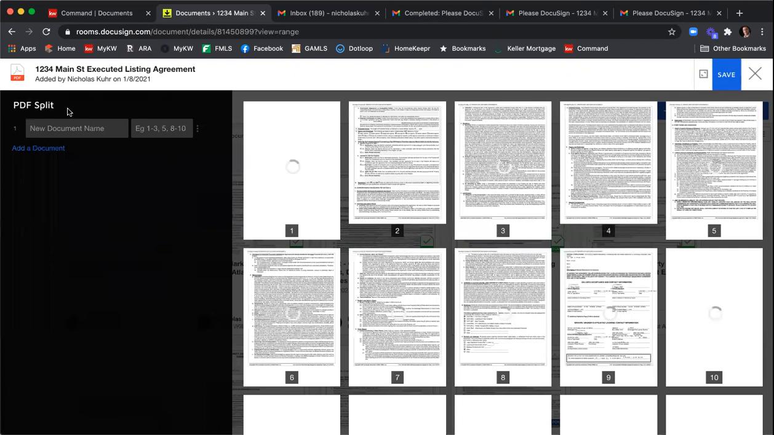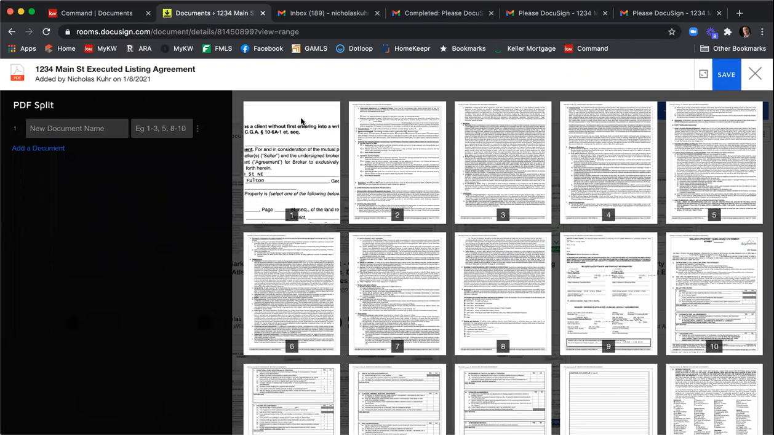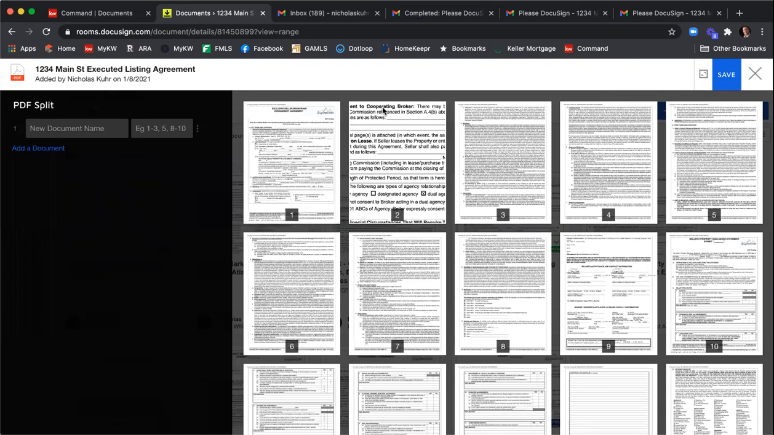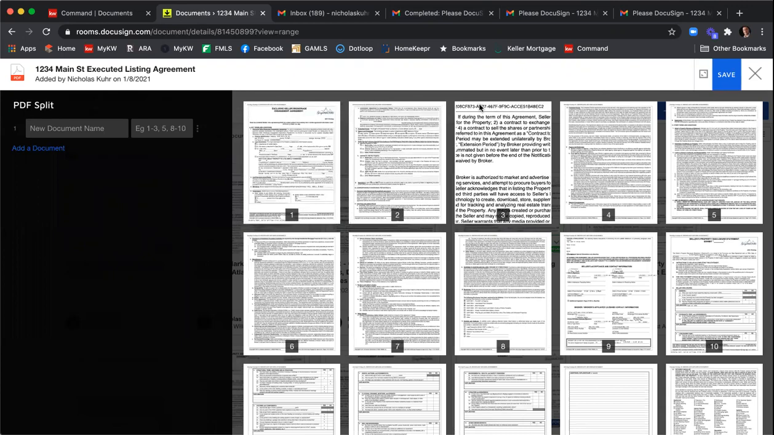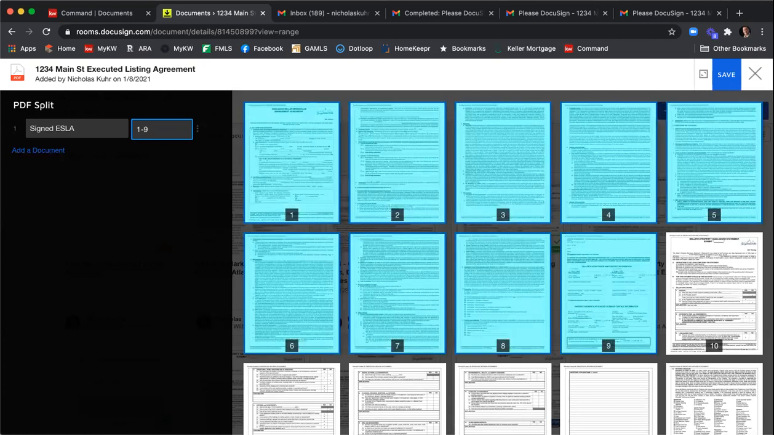So over on the left-hand side, we're able to give each new document its own name. And then on the right-hand side, I can roll my mouse over the little thumbnails to preview exactly what they are. So I can come over here and I can give this a new name. So I can say signed exclusive seller listing agreement. And I can type in, I want it to be pages 1 through 9. It highlights those pages so I can double check that I have the right pages selected.